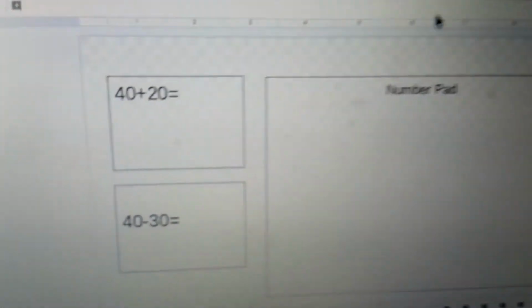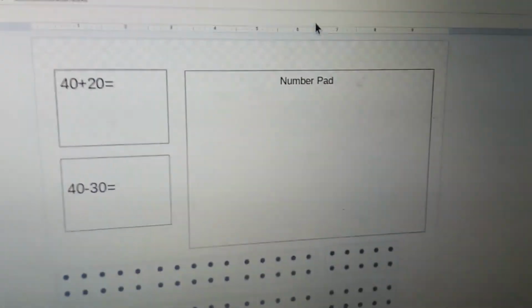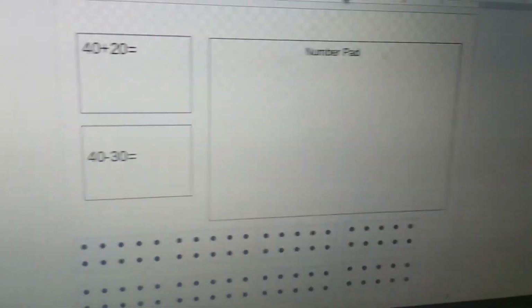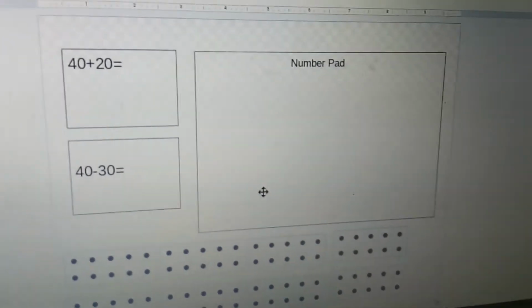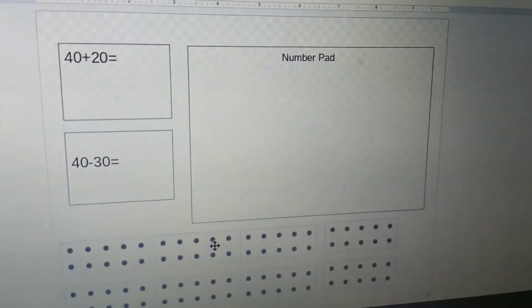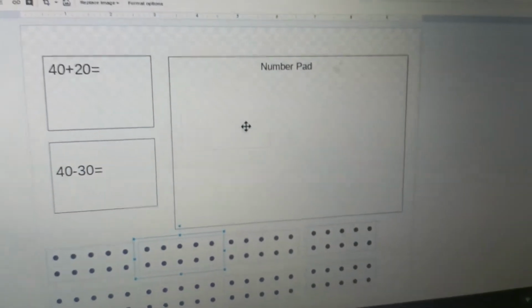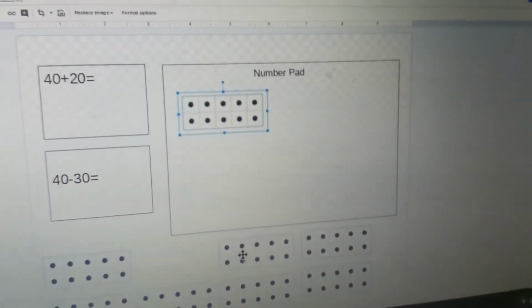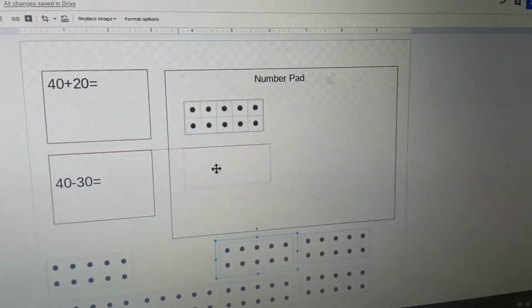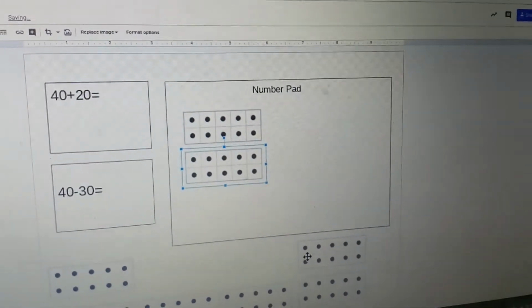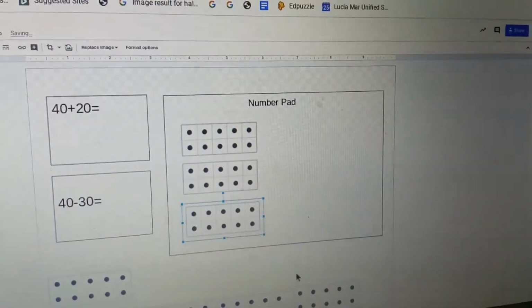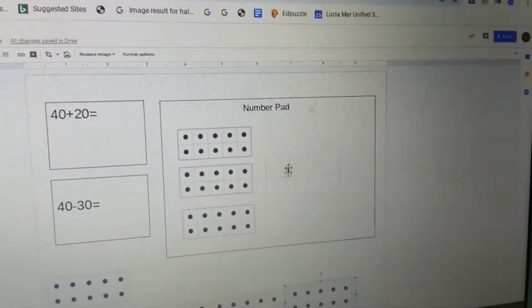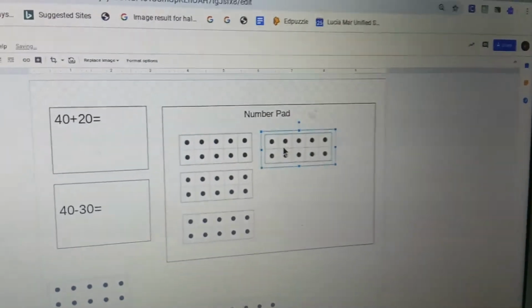Looking at the 40 plus 20, what number do I need to build first with my 10 frame cards? That's right, we need to build 40. So I'm going to take 4 of these. Let's count by tens. 10, 20, 30, 40. Now I'm not done.